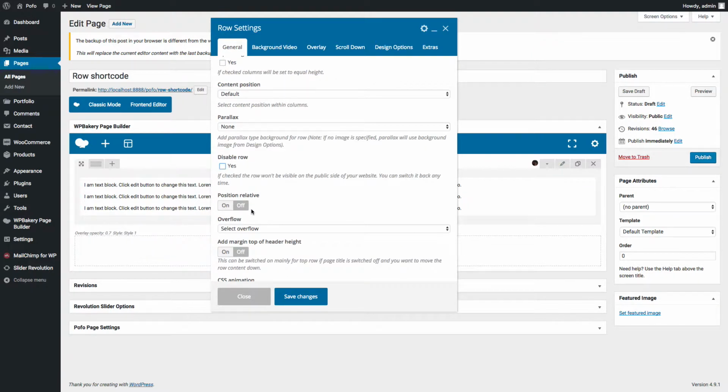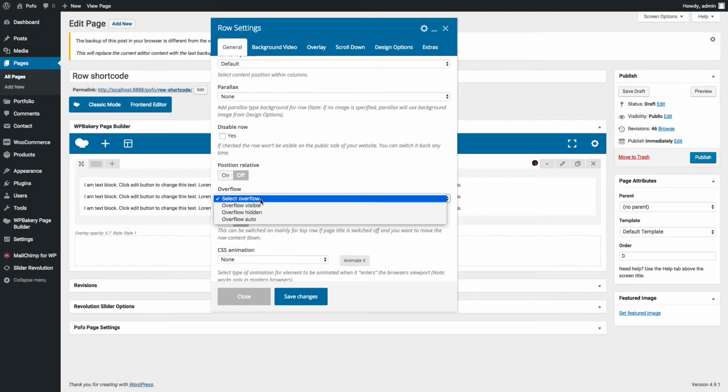Position relative option, if you have any element inside the row which has position absolute property, then you will need to enable this option, otherwise position absolute will not work. Overflow option, if you have fixed or full height row and content is longer than the height of row, then you can use overflow property to make scroll bar visible.